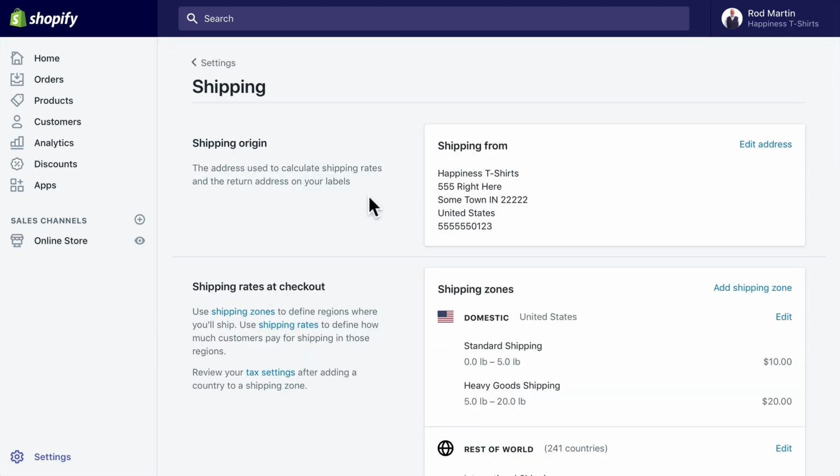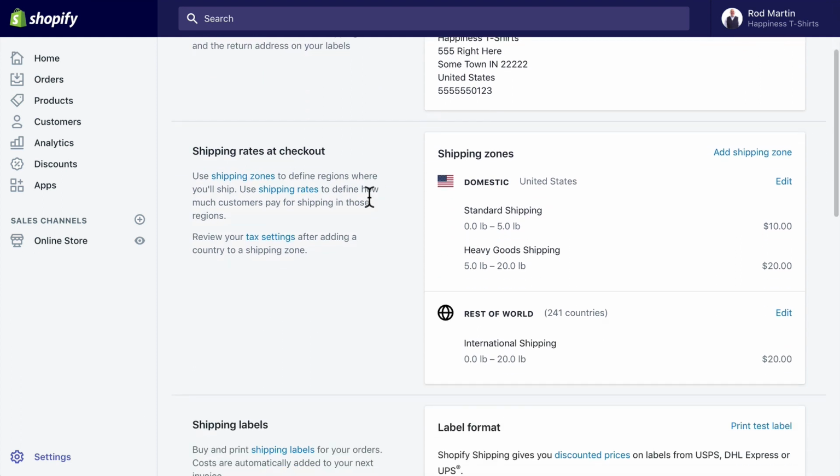Shipping. One of the great things Shopify does for us is it automatically sets up shipping zones based on the information we provided when we signed up. And you'll notice that there are 2 shipping options, domestic and the rest of the world. These are called shipping domains. If I'm going to ship to the United States and I just want to add $10 or $20 depending on the weight, well, then I'm ready to go. But Shopify gives us much more than that.